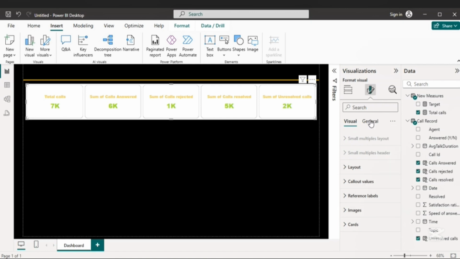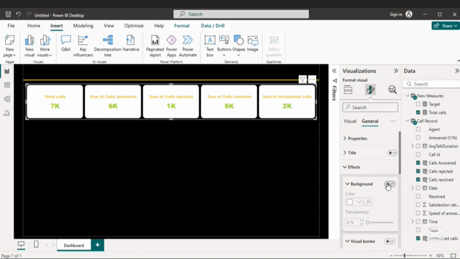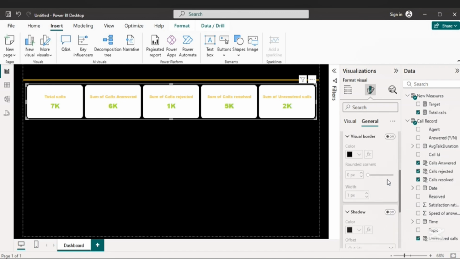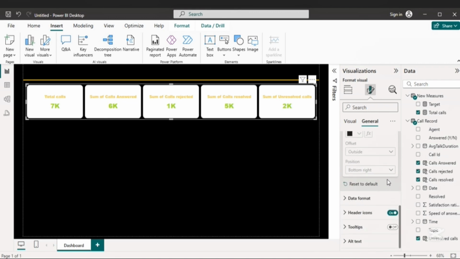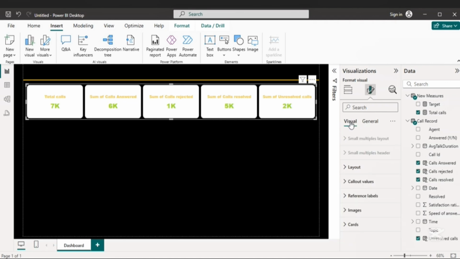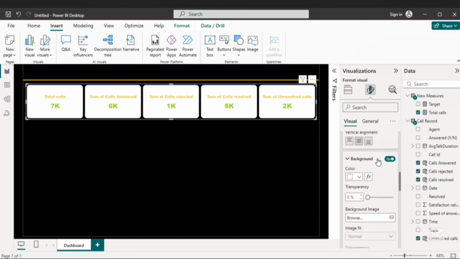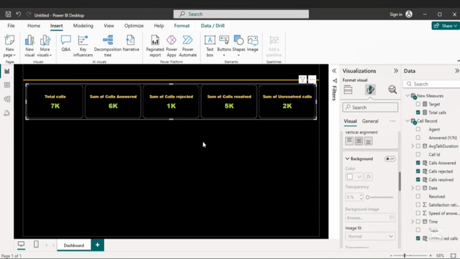Go to general. Go to effects. Remove the background. Okay. Then let's go to visual. Then card again. Remove the background. Okay.